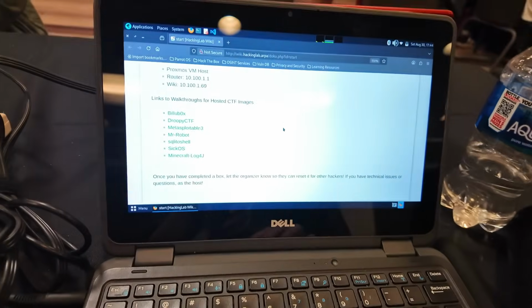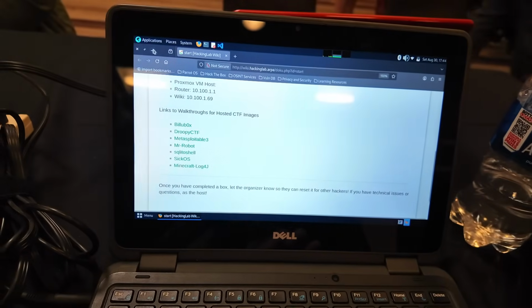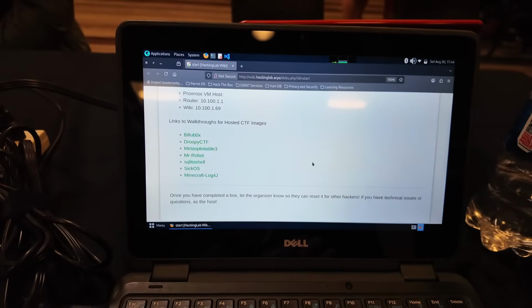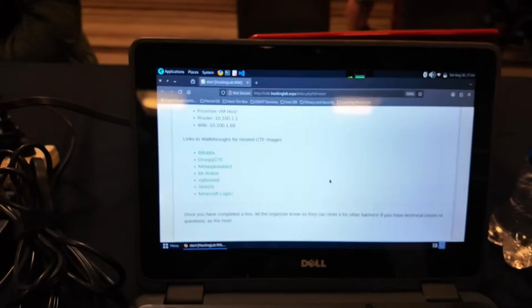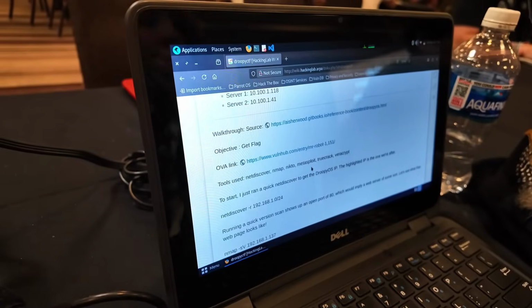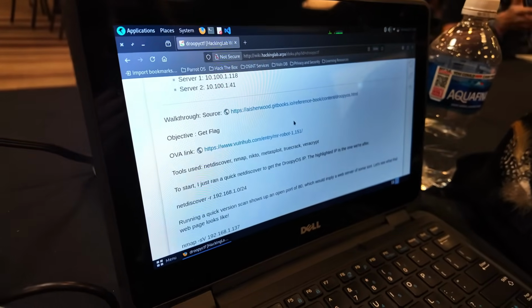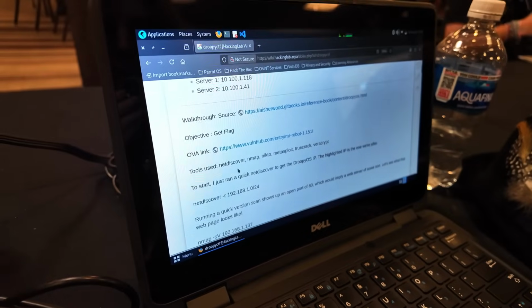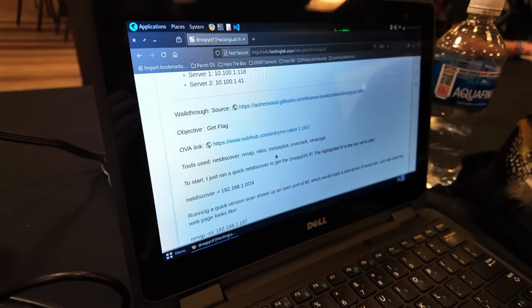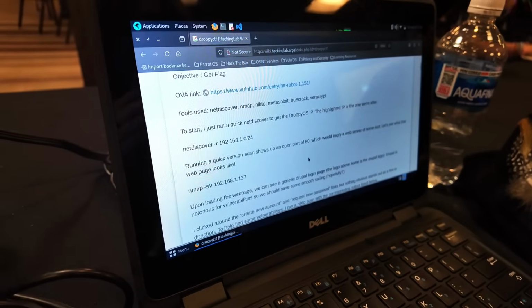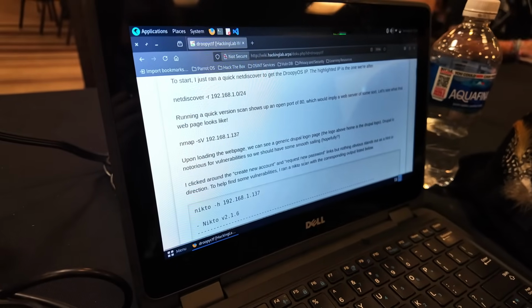And it's running on, I believe, Parrot OS. Don't quote me on that. It looks similar to Parrot. Yeah, Parrot OS. Okay, cool. I was right. So let's see what walkthroughs they have on here. Just clicked on Droopy. It's a box on VulnHub. Tools used: NetDiscover, Nmap, Nikto, Metasploit, TrueCrack, and Veracrypt. Interesting. Oh, it's a whole walkthrough.